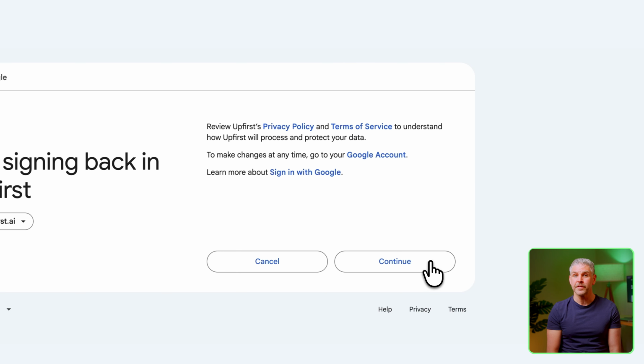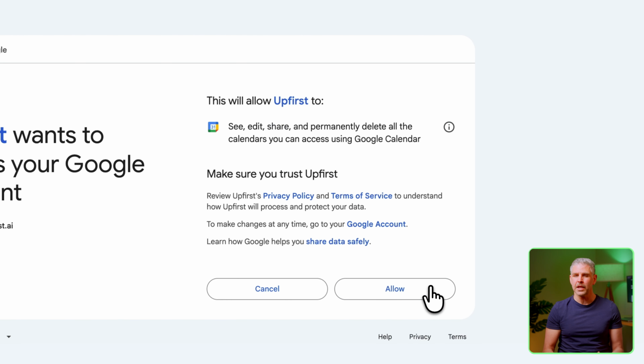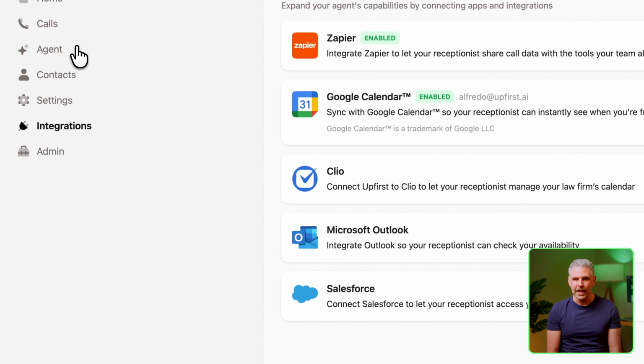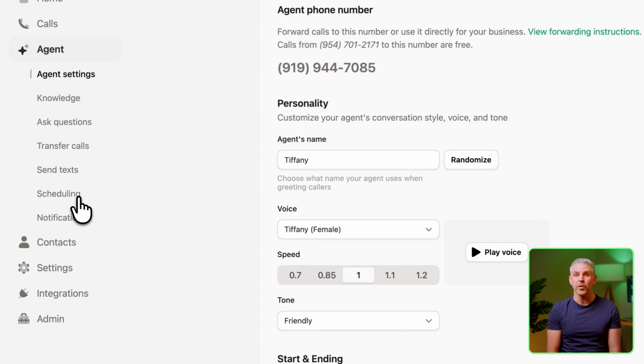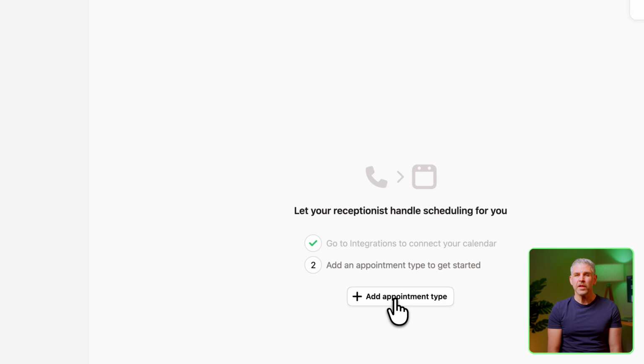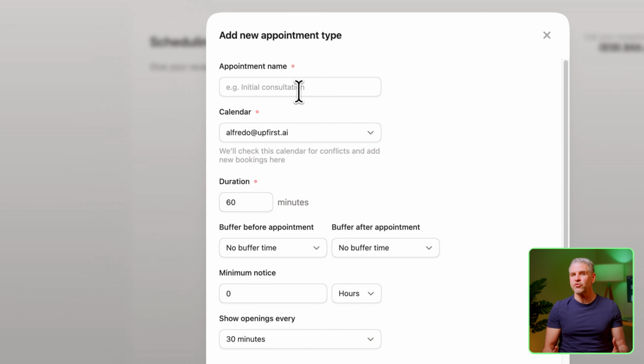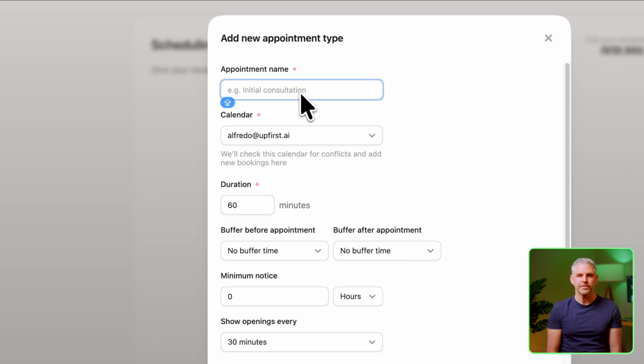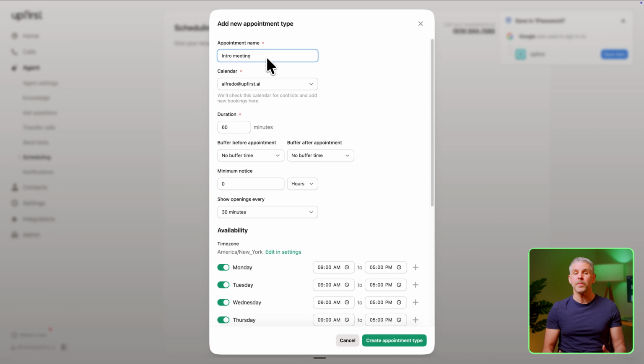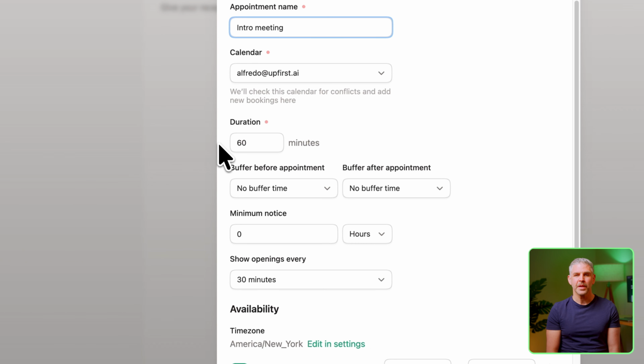Once your calendar is connected, you're going to create an appointment type. Click on Agent, then click Scheduling, then click Add Appointment Type. Give the appointment a name, let's say Intro Meeting. Set how long the appointment is. Now decide whether you need a buffer before or after the appointment.